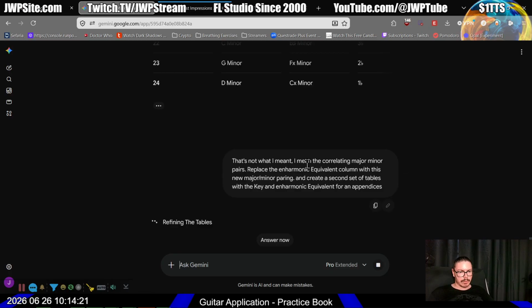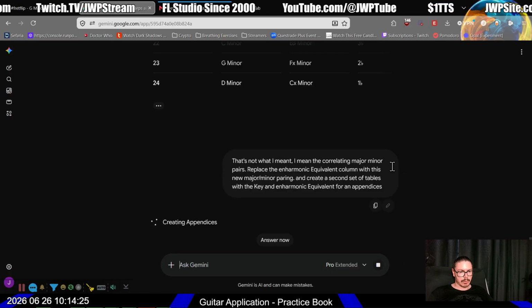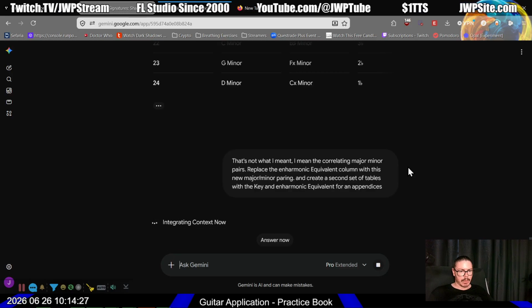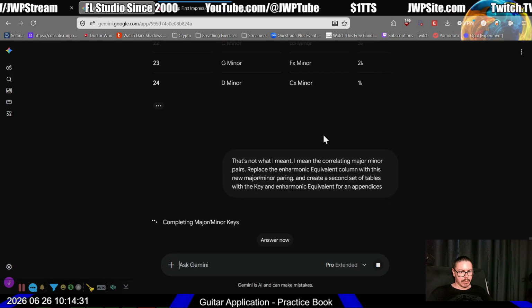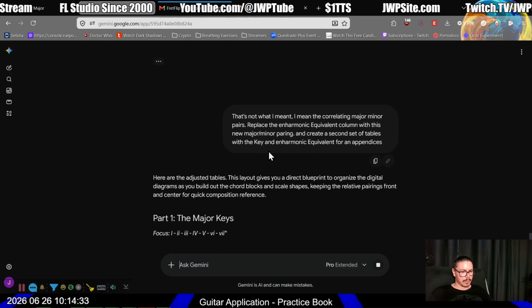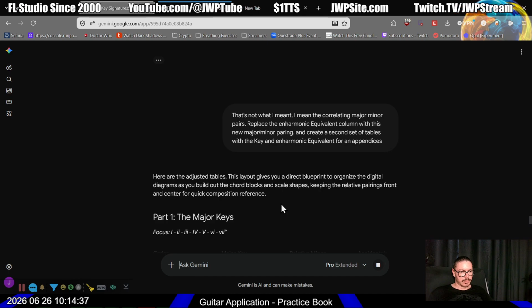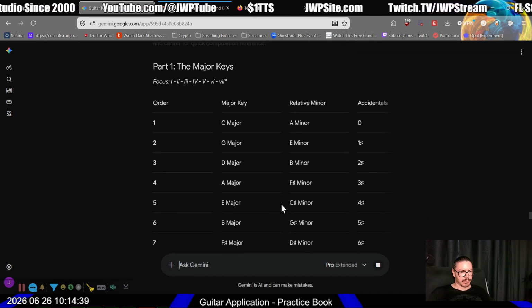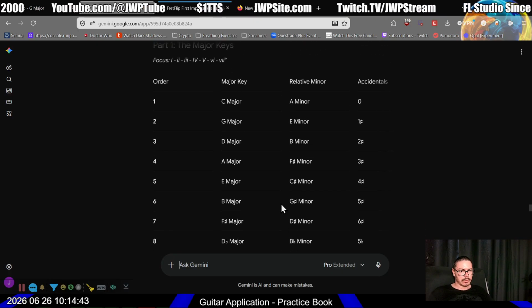No, that's not what I meant. I meant the correlating major minor pairs. Replace the inharmonic column with this major minor pairing and create the second set of table with the key equivalent for an appendices. I don't know what that's. Just a table, so like it's a direct blueprint. Organize the digital diagrams to build the chord blocks, keeping the relative pairing from center. Okay. Relative.